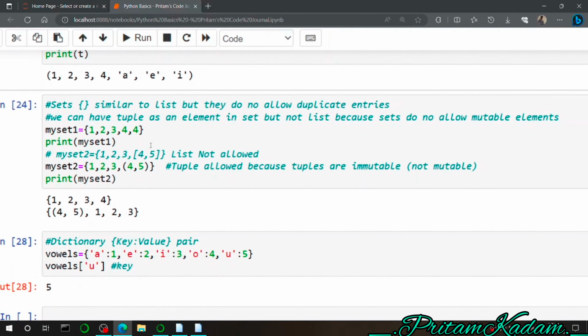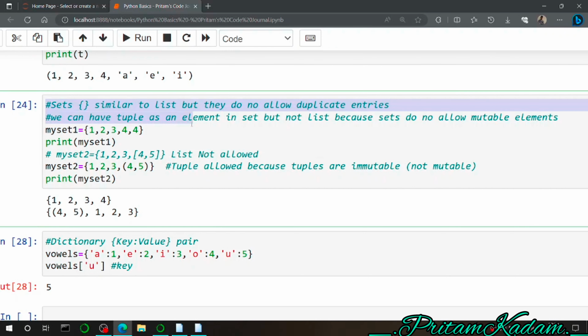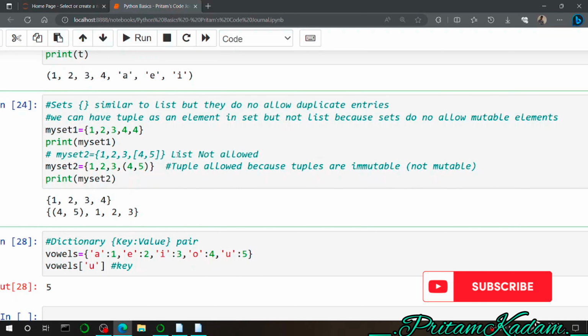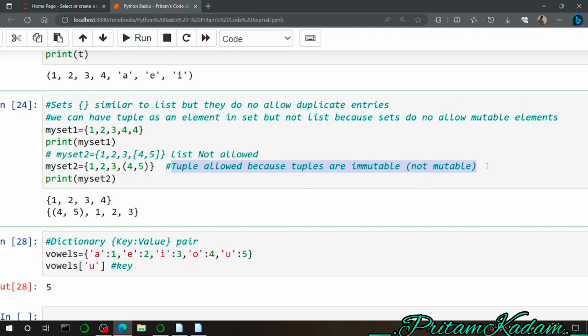Now let us see the sets. So a set is denoted by curly brackets, and we can have a tuple as an element in a set, but we cannot have a list because sets do not allow mutable elements, and mutable means modifiable, okay. We had two entries of 4, but we only got one as the output. We cannot have a list because a list would give me an error, because a list is modifiable and a set does not allow a modifiable element. Then we had the tuple in it and we got the tuple 4 5 in the output. Let me just write it down. That is not mutable or modifiable.